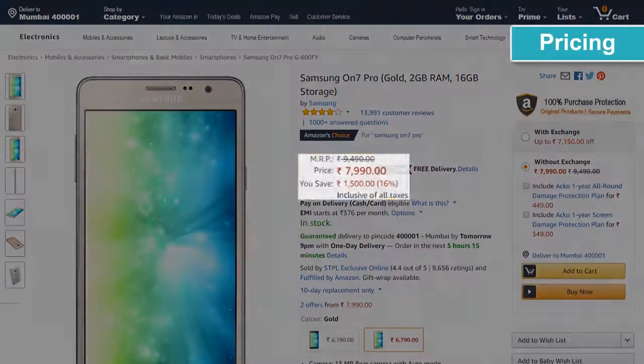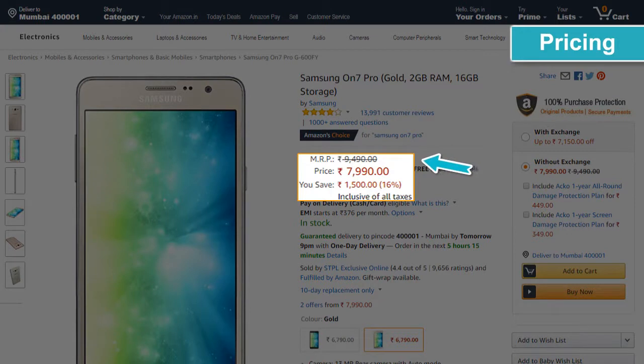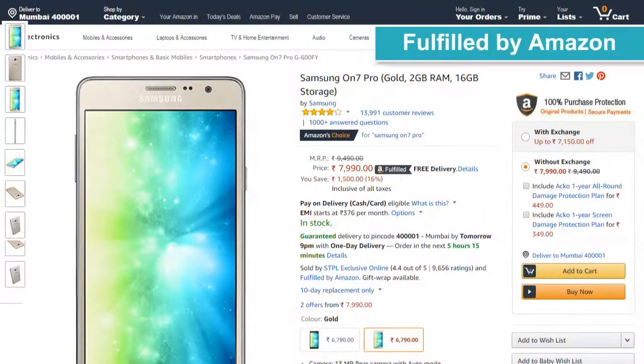Pricing. This shows the original price of the product and the final price after discount, if any. It also highlights the amount the customer has saved through the discount.